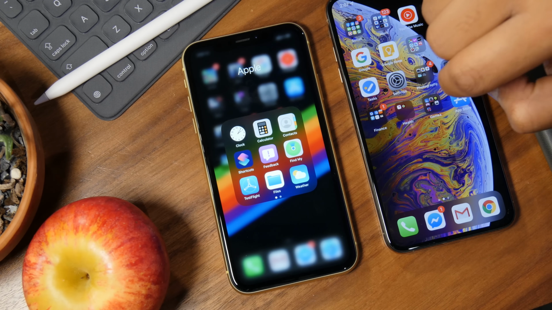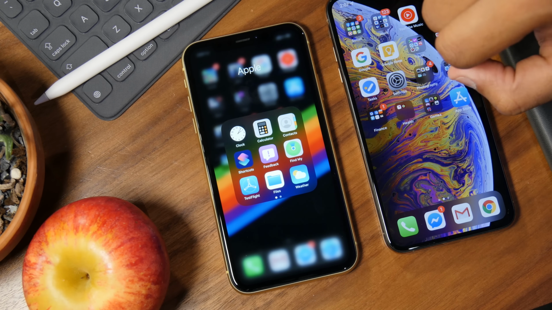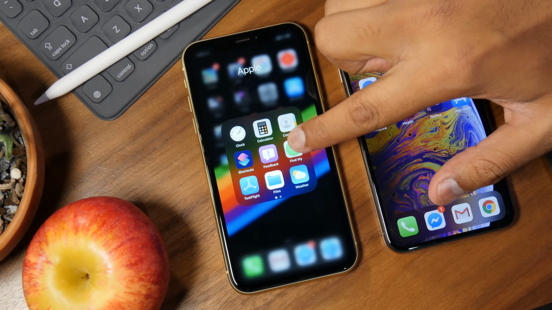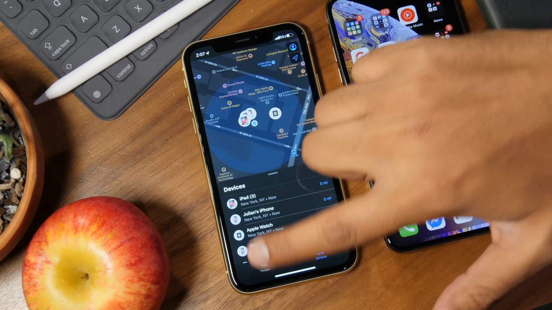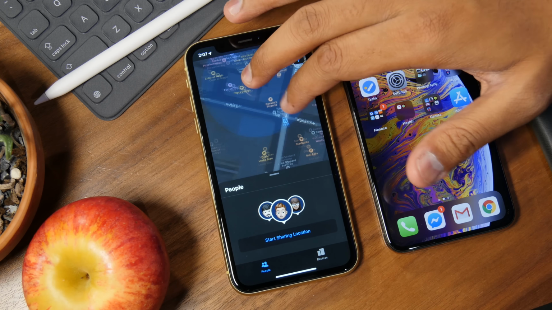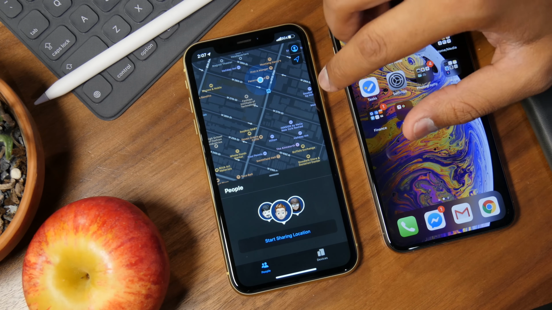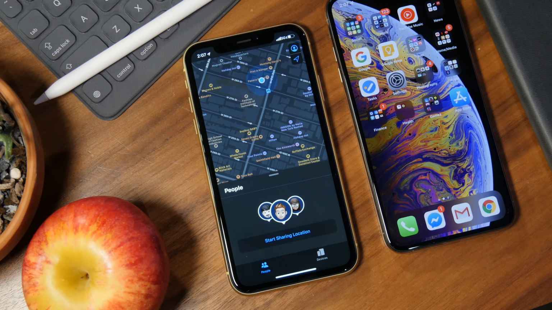In iOS 13, the Find My Friends app and the Find My Phone app have been merged to just Find My, and as you can see, it's pretty easy to search for your devices and also locate your friends and family if you have Family Sharing on, and it's always nice to see some app consolidation.